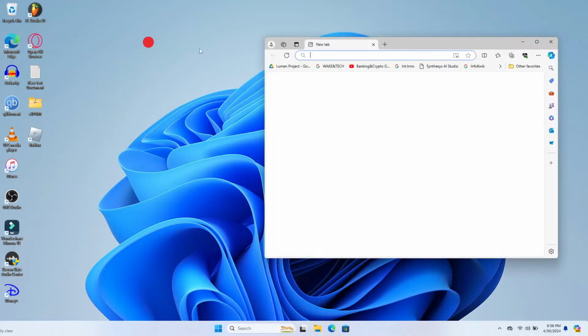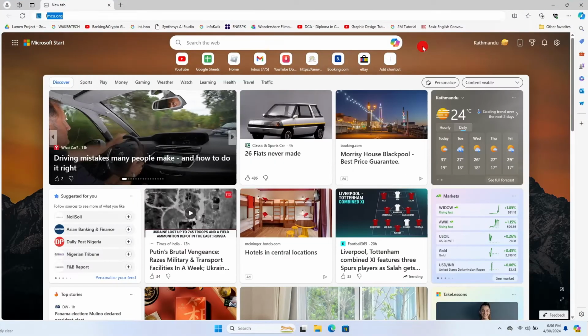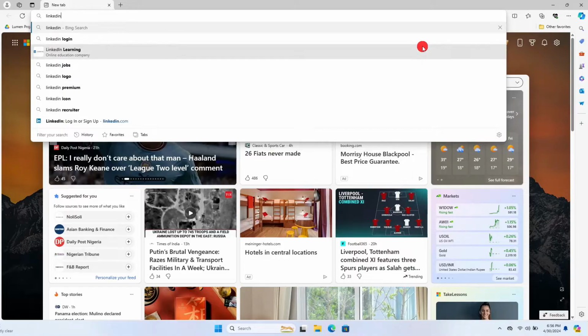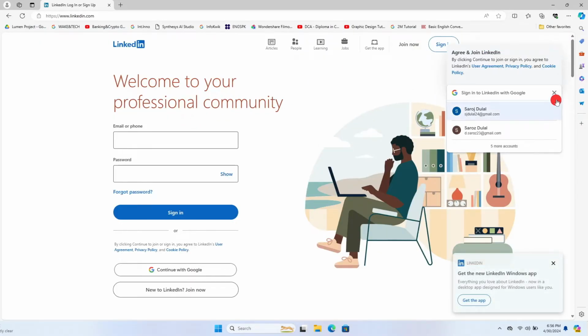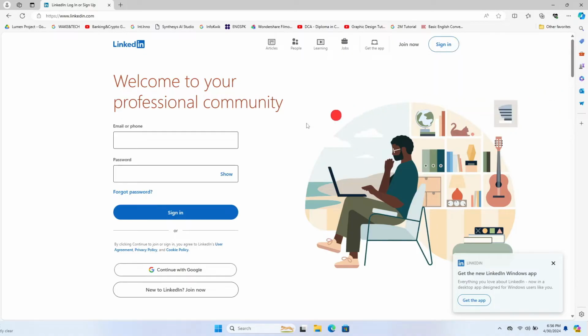First of all, open up your web browser and then in the address bar, type in linkedin.com and press enter. You will now be taken into the official LinkedIn website. Now from the homepage, you can sign in if you already have an account, or you can click on the Join Now button at the top right corner.